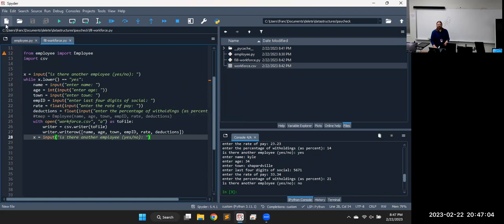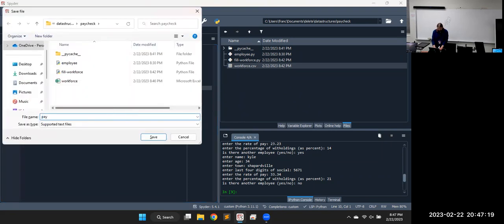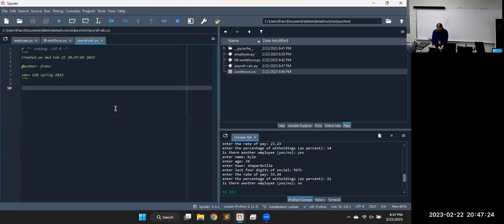So now we're to the actual application we were setting out to build. We set up our data, built our database. Now we can start trying to calculate payroll. So save this as payroll calc.py. And from employee import Employee, with a capital E. And let's read in our database.